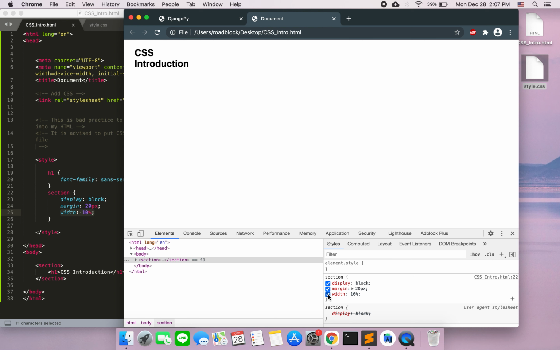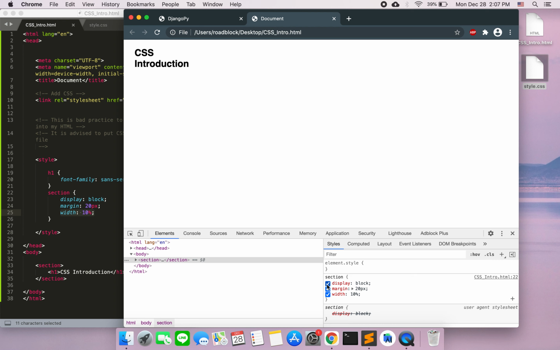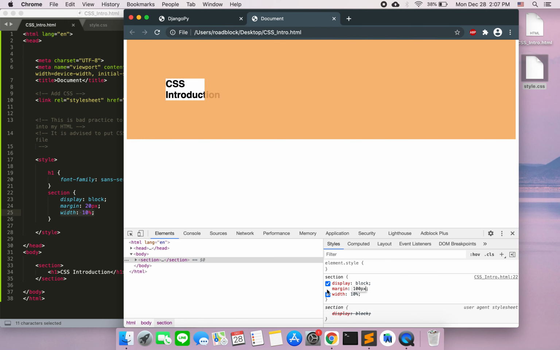If I change the width, I can change that. But in my file, the file doesn't change anything. This only changes inside the browser, inside my live view, that's all. So I can take away the block, I can do a margin, I can take away the width, I can even change the value. So if I wanted to change the value, if I change this to 100 pixels, it shows okay, now I have 100 pixels for my margin.